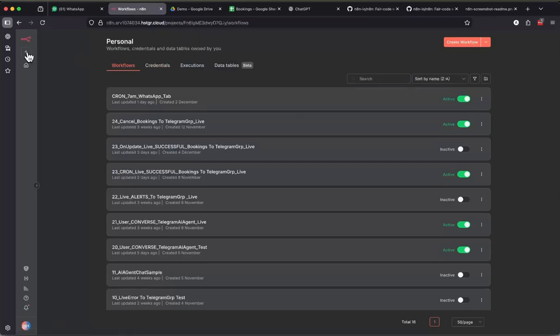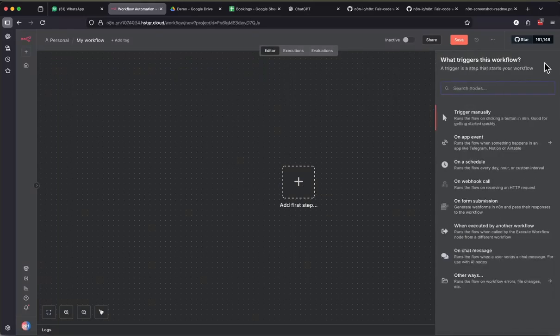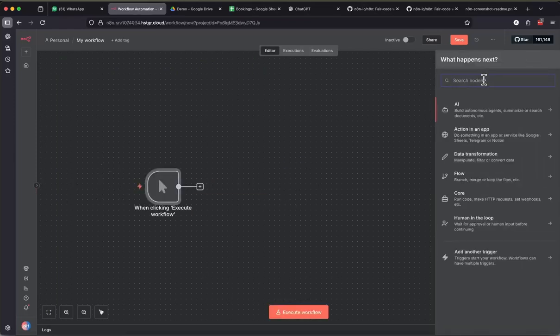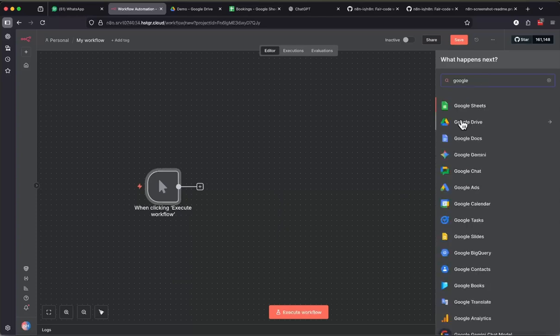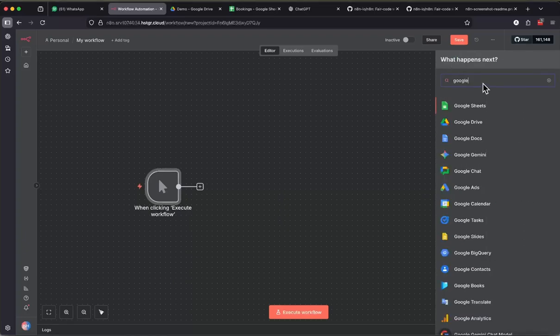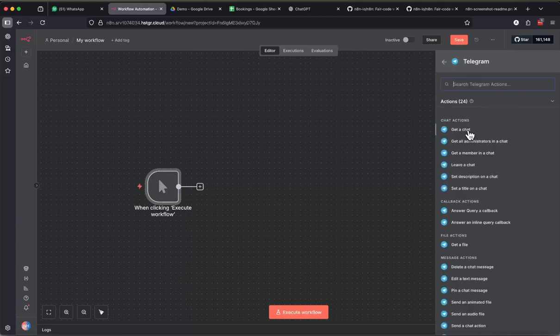Now I have the option of creating a new workflow, for example. See, it gives a brand new workflow, and I can just put a trigger manually. Then I can read, for example, Google Sheet. Then I can do on update a row in a sheet, or get row in a sheet, then do certain things. Or I can do something like, see, Telegram, get the chat message, leave the chat message, number of things you can do.